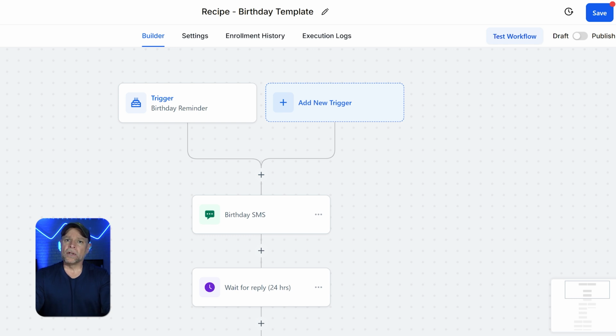When you start using the birthday automation template, the first thing to do is update the workflow name to match your business. At the top, just click on the name field and change it from Recipe Birthday Template to something like Customer Birthday Campaign, or whatever works best for you. This makes it easier to stay organized, especially if you're running multiple automations at the same time.